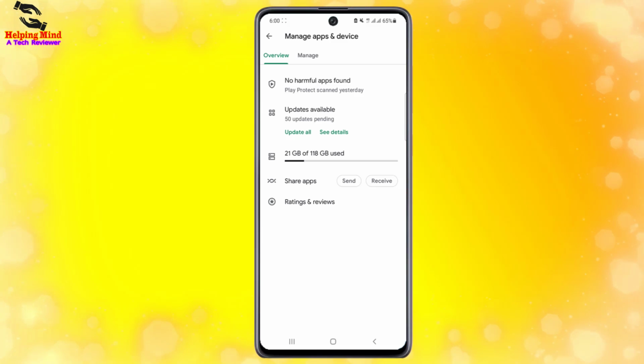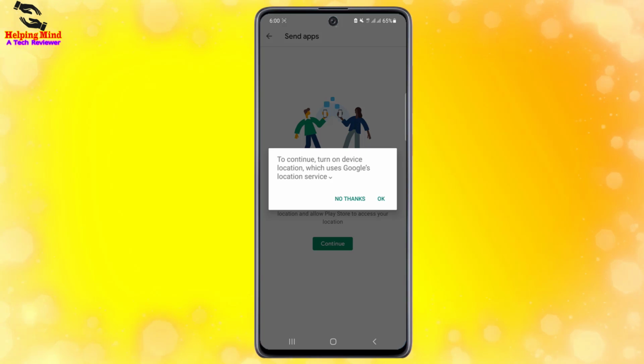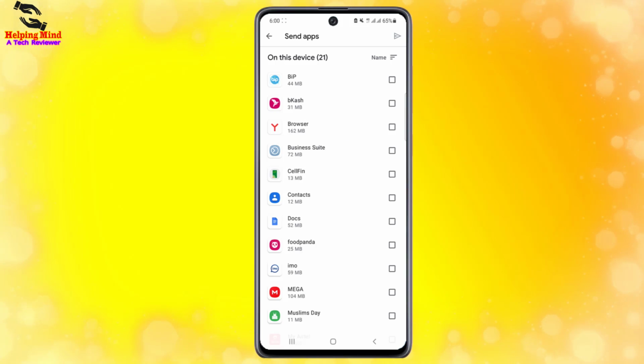I will select send, as I will send the app to another Android phone. So I will tap on send, and here I have to tap on continue, and here I have to tap on OK to enable my location service. I will tap on OK, and here we can see the app list of my installed phone. So I will select only one app to send. I will select the browser app, and here we can see in the right corner the send icon.